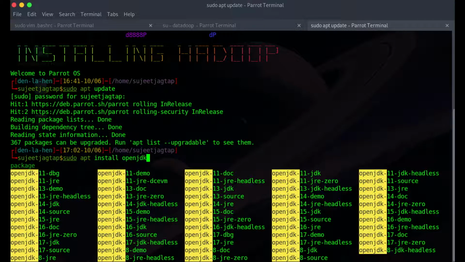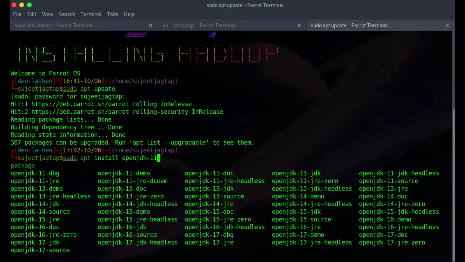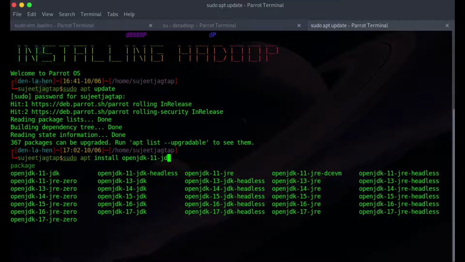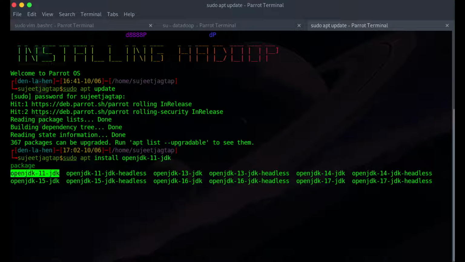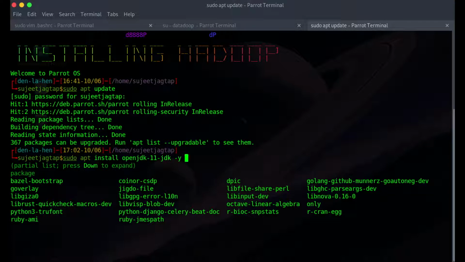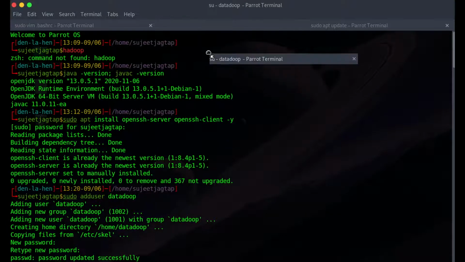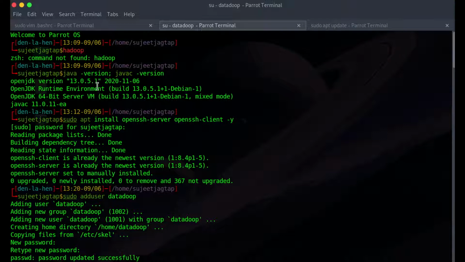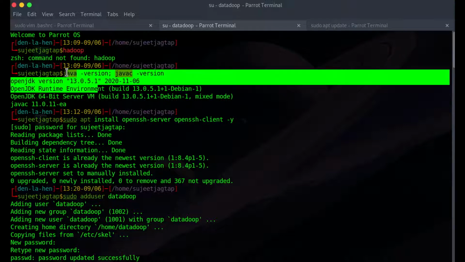So you have a list of versions here. We'll go with OpenJDK 11. This command tells you to install the complete package. When you execute this, your Java framework will be ready. I'm not executing this command right now because I've already done this. Upon doing that, you can simply check the version installed using these commands.